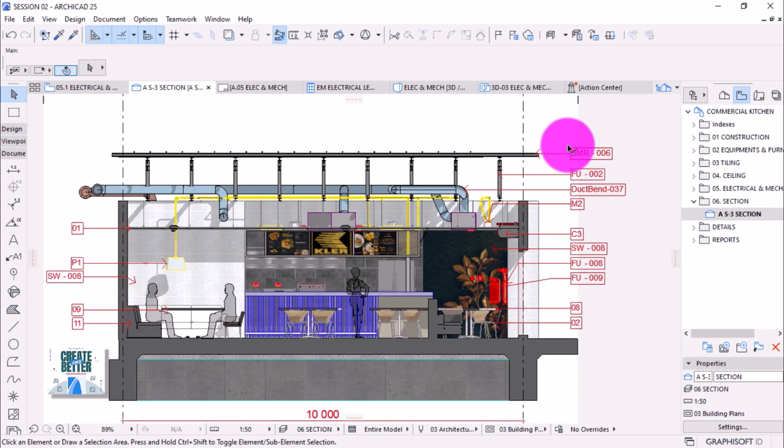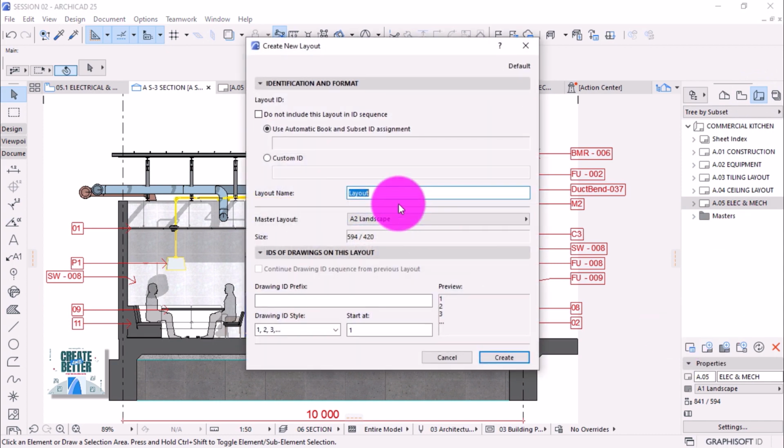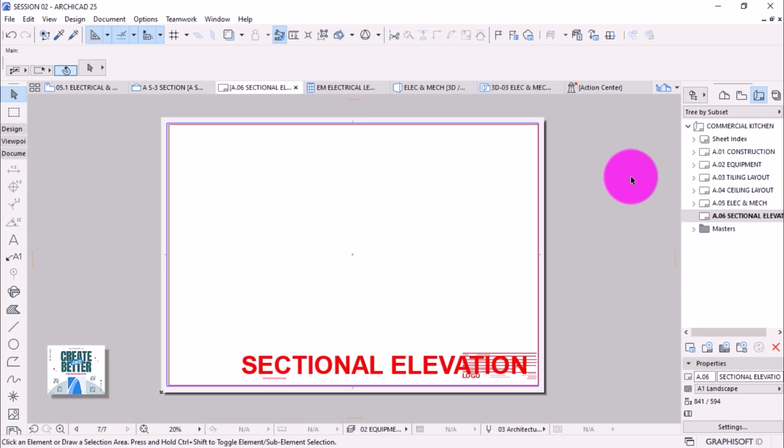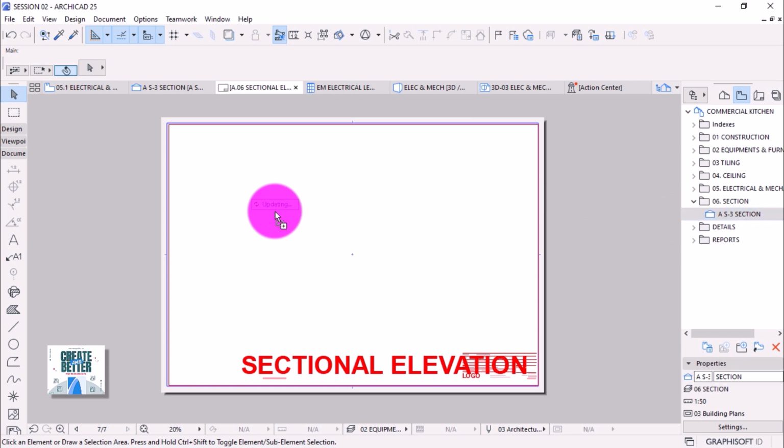I think I'm impressed so far with the progress that we've made so far. So open the layout book and create a new layout for this. I'm gonna call it section, and then set section elevation. Let's set the master to A1 landscape and create. So we have a problem here for the name of the thing, so I'm going to select that, the view map, and place the section view.